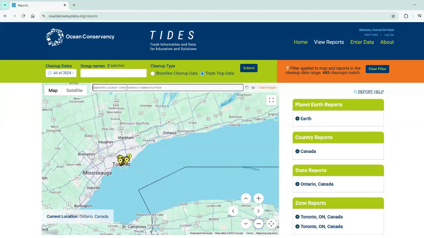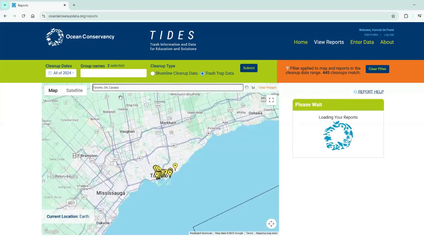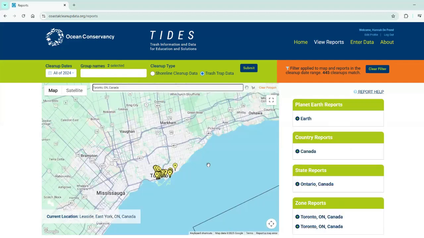You can also search for a specific location using the search bar at the top of the map. Here you can see, as I type, drop-down options become available, so just select the option that best suits what you are looking for. You can now see, once I have selected a location, the map automatically zooms into the area of interest.